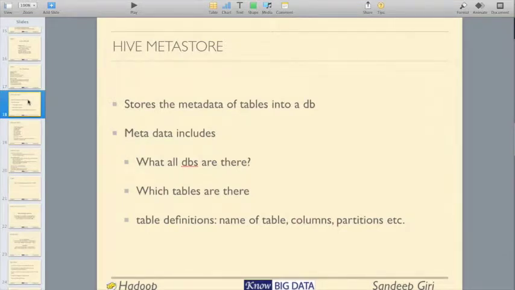Hive basically is a tool which bridges the gap between SQL and your big data. All right. So Hive provides you a SQL query interface with which you can query the data just like the way you used to query the data from a standard database.